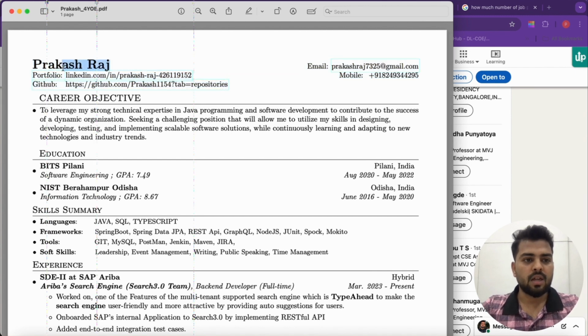Here you can see the name as well as your email and mobile number, and here you can mention your portfolio. For the portfolio, first you can give the LinkedIn and GitHub. Here you can see if you have done some projects.